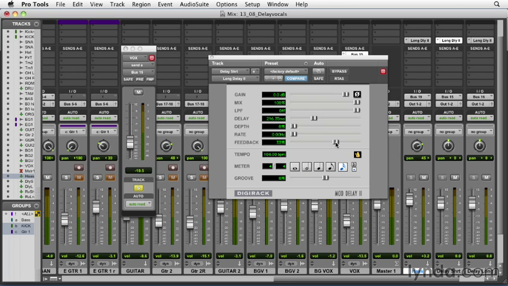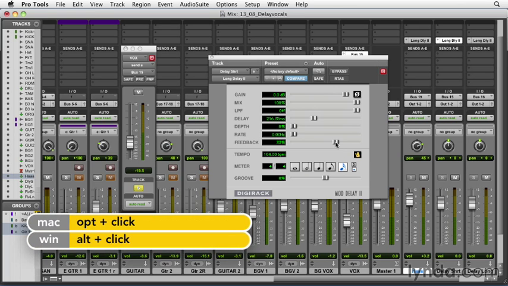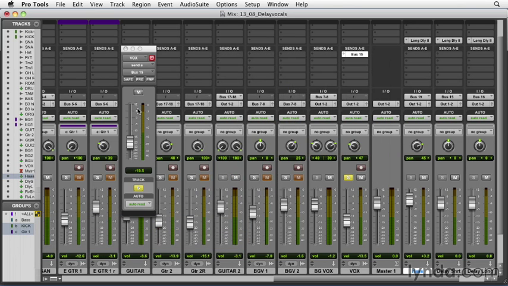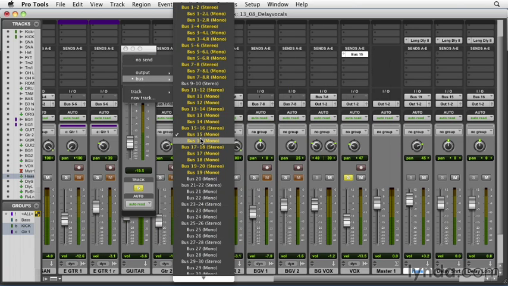Bring this back to where it was. The way we do that, we hit Option and click on it, and it brings us back to 0. Let's close this up. Let's go to our long delay now. The long delay is on bus 16. So let's bring this up here.